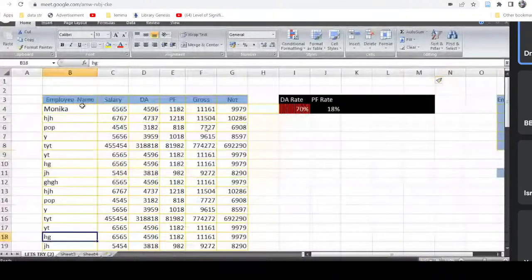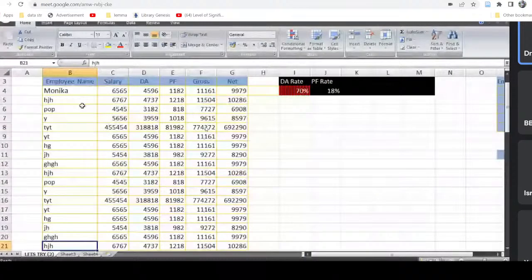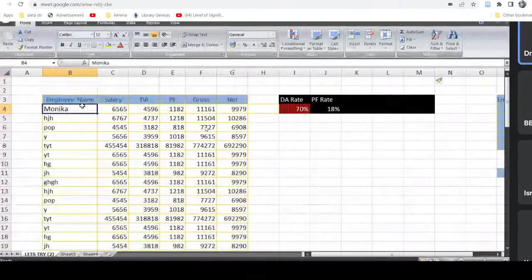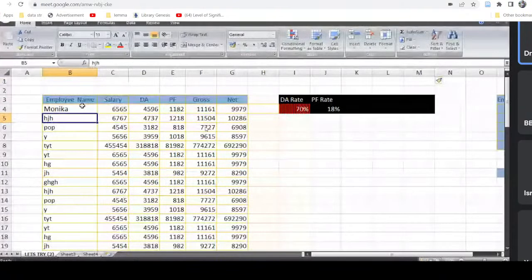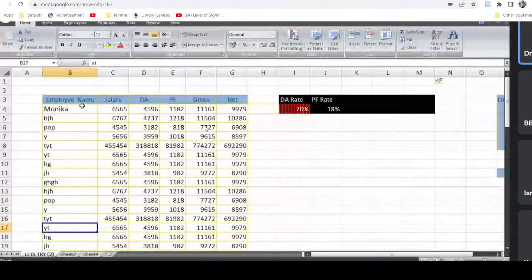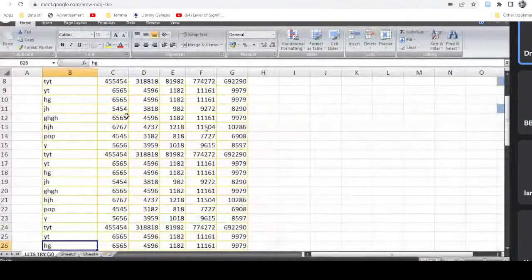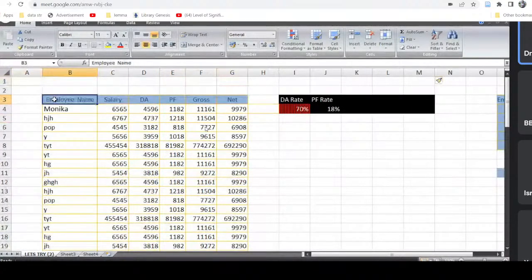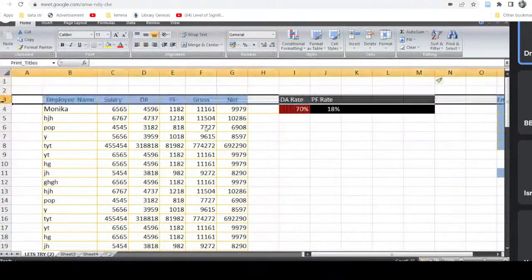And whenever I'm moving downward, what is happening? My top row is getting scrolled, and I won't be able to decide whether this column is salary, whether this column is DA or PF or HRA or what. So I want this particular row to get frozen. Freezing the row means let the data get scrolled, but this row needs to remain here only.